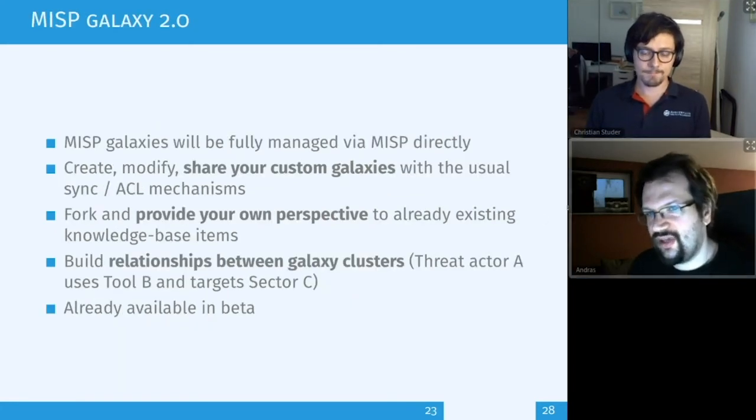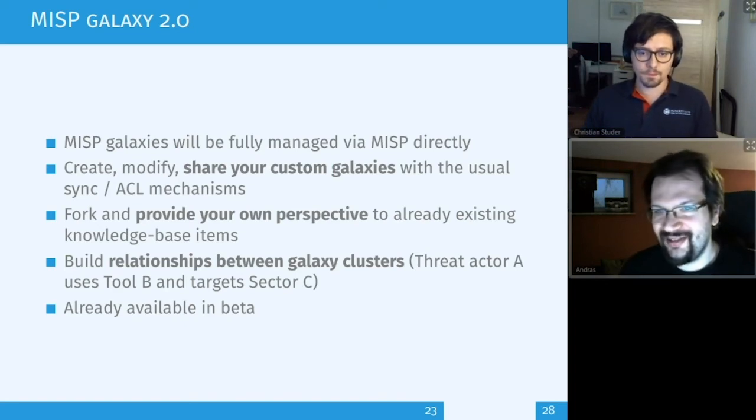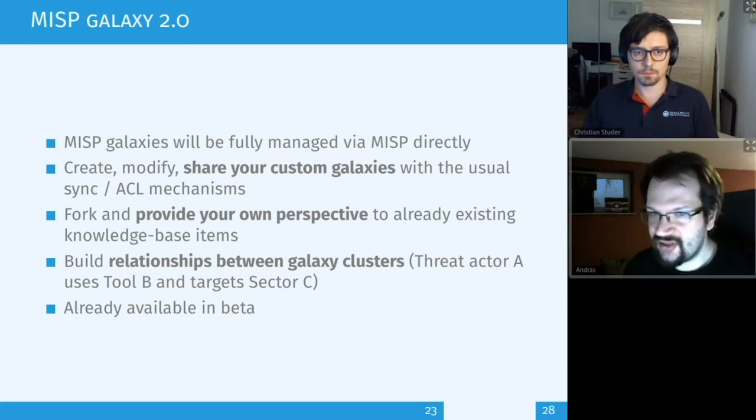One of the features that we've had on our roadmap for now almost half a decade is finally in the final stages and almost ready to be merged. For example, this includes the sharing of custom galaxies, meaning that the knowledge base libraries that we have in MISP on all sorts of topics such as threat actor information, attacker techniques, and even ATT&CK from MITRE are basically encoded in the system, and these will be opened up to sharing and modifications. So you'll be able to create, modify, fork and share your own galaxy clusters so that your community may use those to contextualize the data.